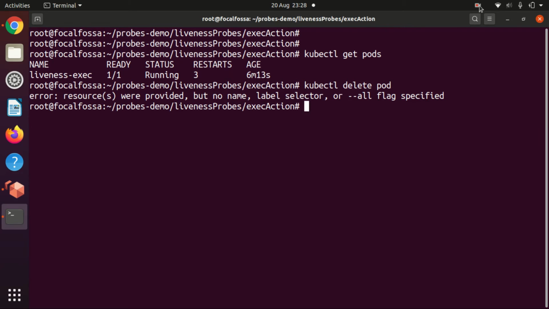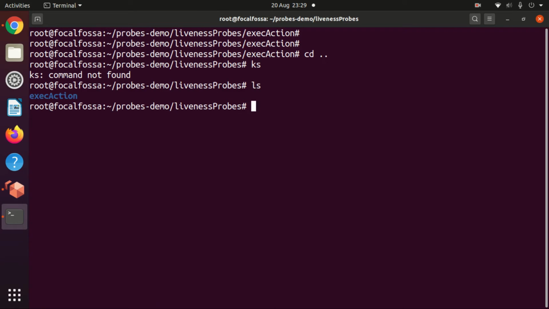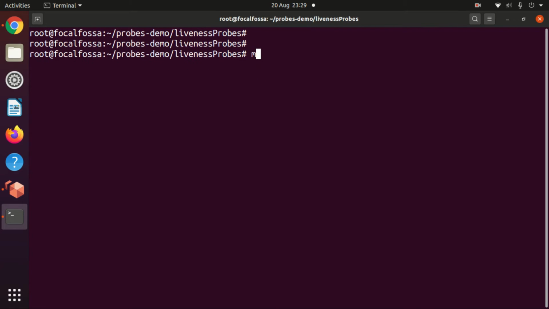So what we'll do is we'll go ahead and clean this pod. That we do by kubectl delete pod. In my case, I'm doing -n all, so you should avoid doing that. I did it because I have only one pod in this namespace.